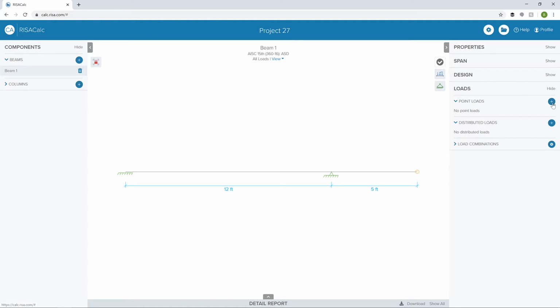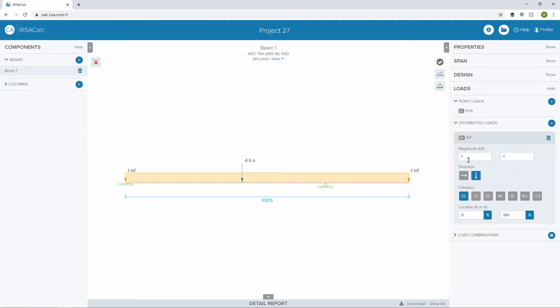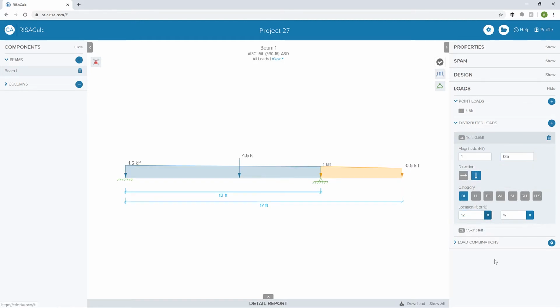Then I'm going to move on to loads. First I'm going to add a point load here. So let's add a point load of 4.5 kips at 7 feet, and let's make that a live load. And then I also want to add in a few distributed loads. So I'm going to add in some dead load. The first one here is going to be 12 feet, so I'm going to make that from, let's say, 1.5 kips to 1 kip. And then I'll add a second load here, and we'll go from 1 kip to a half kip and make this from the 12-foot location to the 17-foot location. So we have those variable loads going from one support to the next.